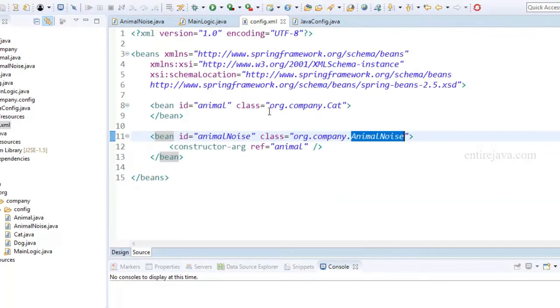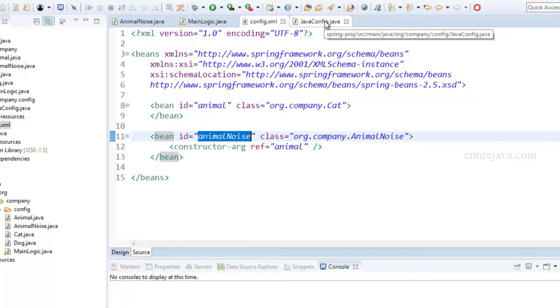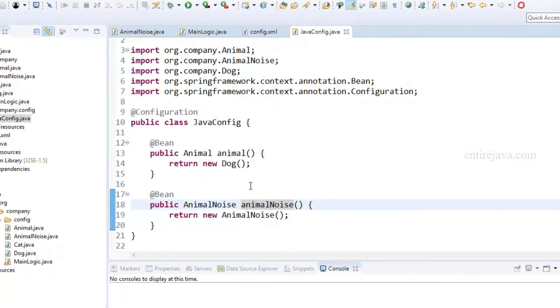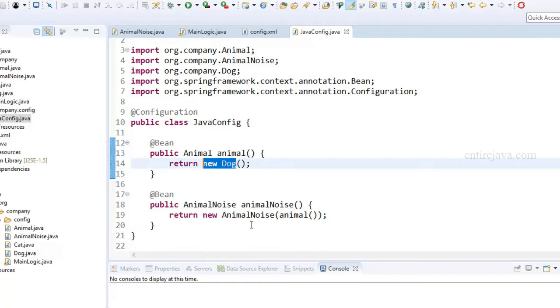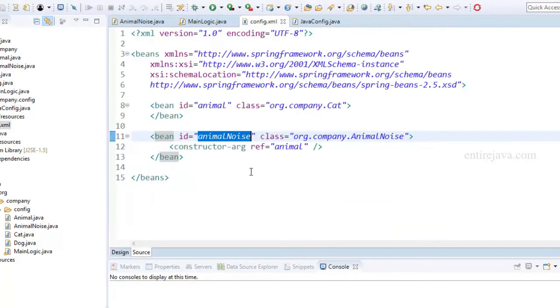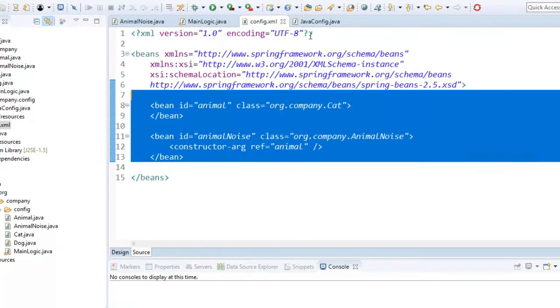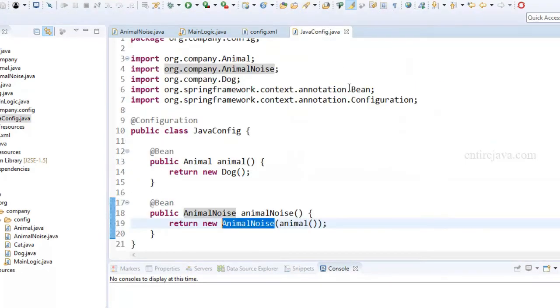Now, just like we're trying to pass an argument to the constructor of animal noise, we have to do the same stuff in here as well. I'm just simply going to call this method from here. So this would essentially pass a new instance of dog to the constructor of animal noise, just as we're trying to do in here. Nothing different. And guess what? We just declared all our beans inside a Java config file.